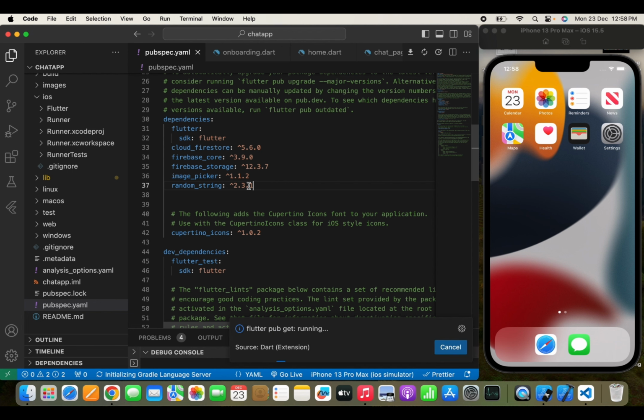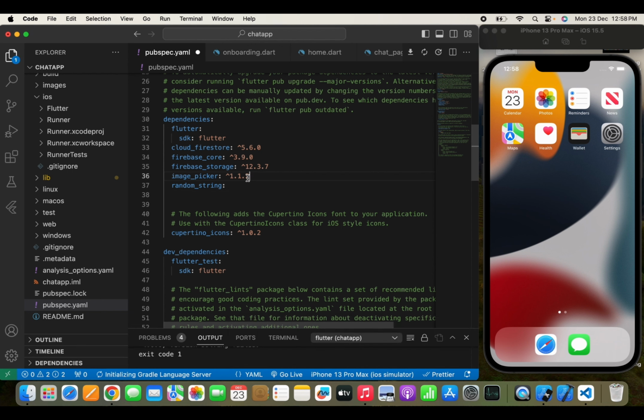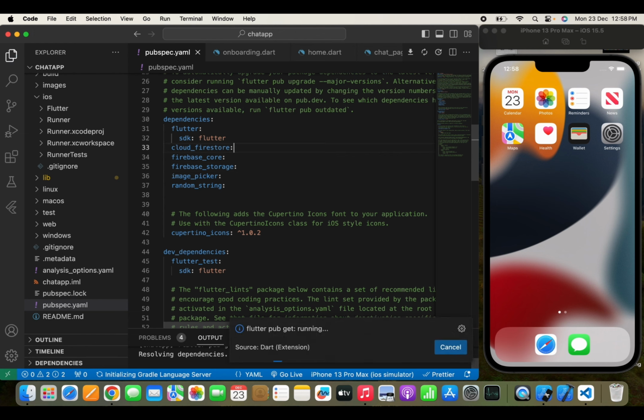Now remove all the package versions from the packages you have added, because if you are using an old version of Flutter, then the packages will take the version accordingly and help you add the features in the app, right?